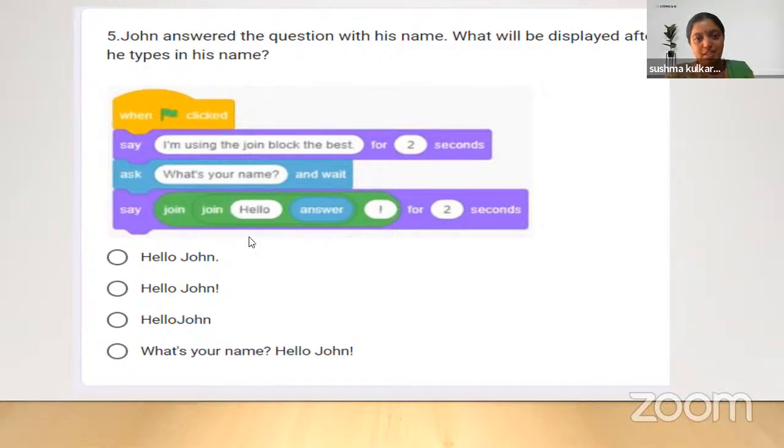And wait. So look at the blocks. It's like two join blocks together have been used, and the answer block is put in between, and then there's an exclamation mark. The exclamation mark you have to notice. So which is the correct answer? A, B, C, or D?